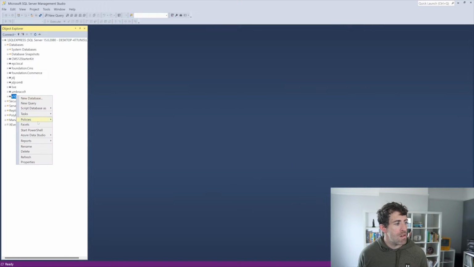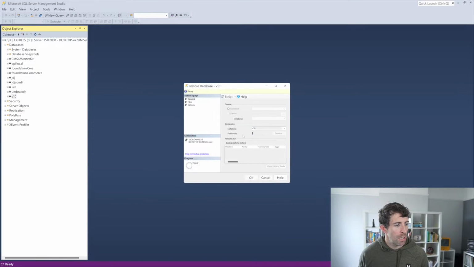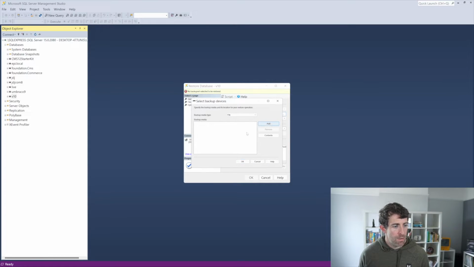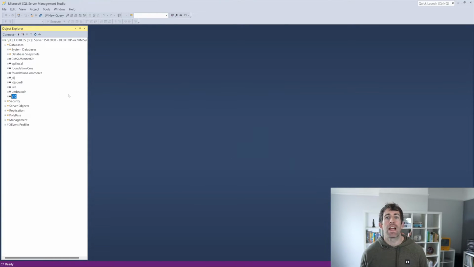Then what we want to do is right click on that database, go to tasks, go to restore, click on database, click on this little device tab, click on this little ellipsis. From here, find our database file that we just created, our restore file, click OK and all that kind of stuff. And then you'll have a database which we can upgrade.